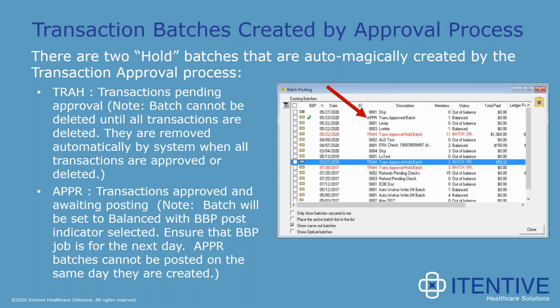What happens is when the approval batch is created, it automatically green checks it for a BBP job. So to close the loop on the automation, it's recommended that you set up a BBP job for early in the morning, so it will post the approvals from the prior day, that approval batch from the prior day. You don't want to set the BBP job up in the afternoon after somebody's done an approval, because there may be somebody else who comes in later and does another approval.